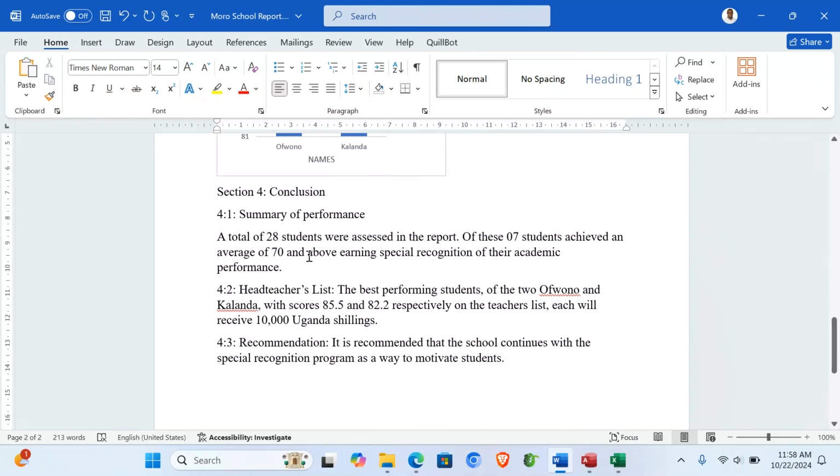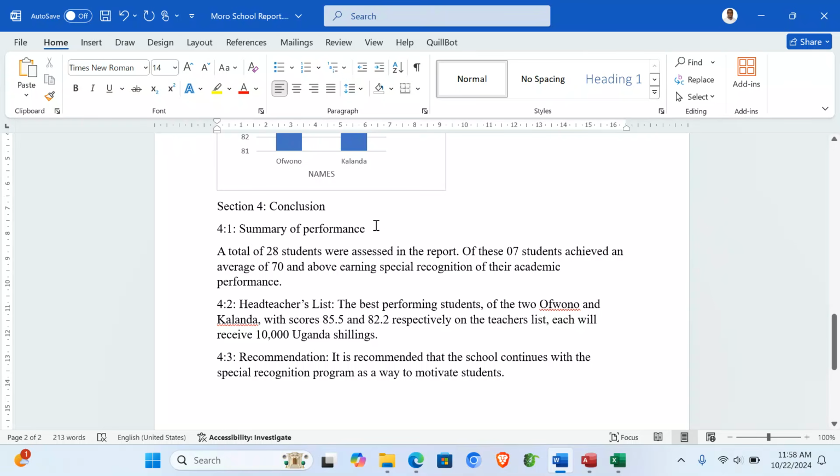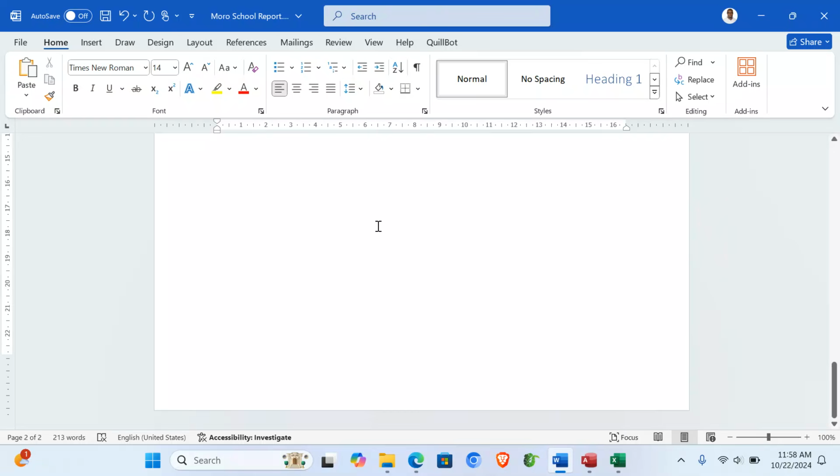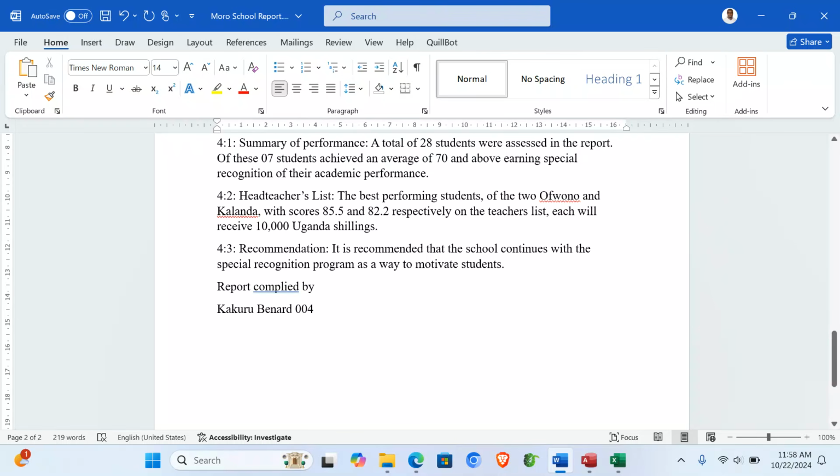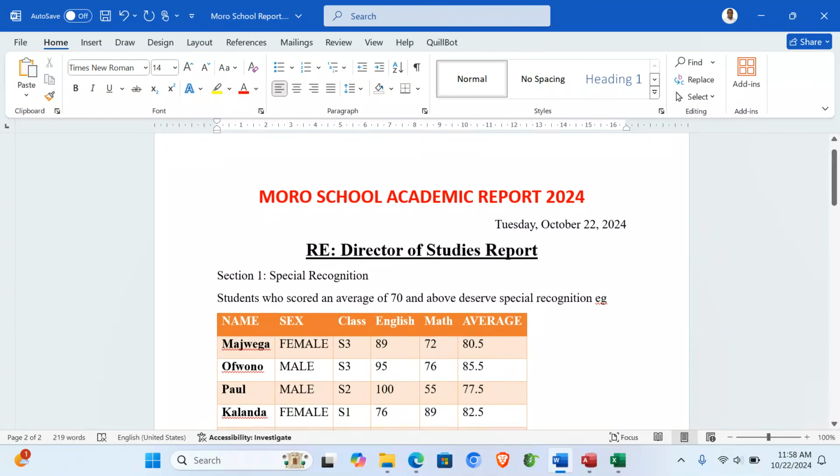So here at least we have had summary. This is our report generally. So we can say report compiled by Kakuru Benard. Report compiled by Kakuru Benard 004. So this is almost done.